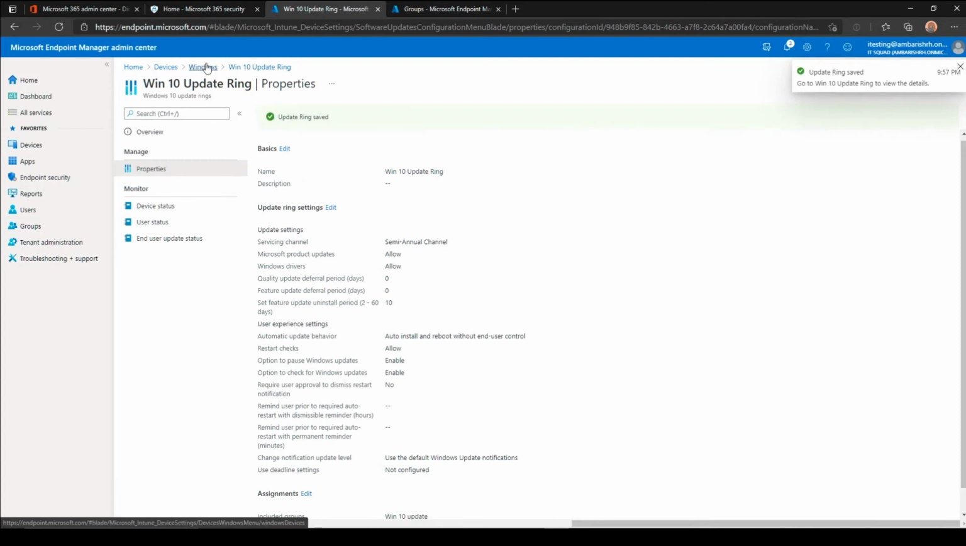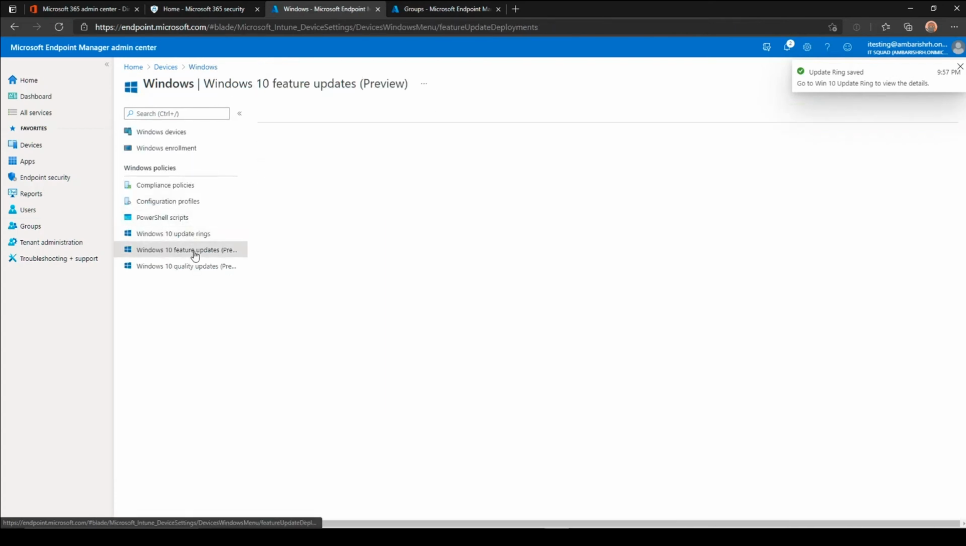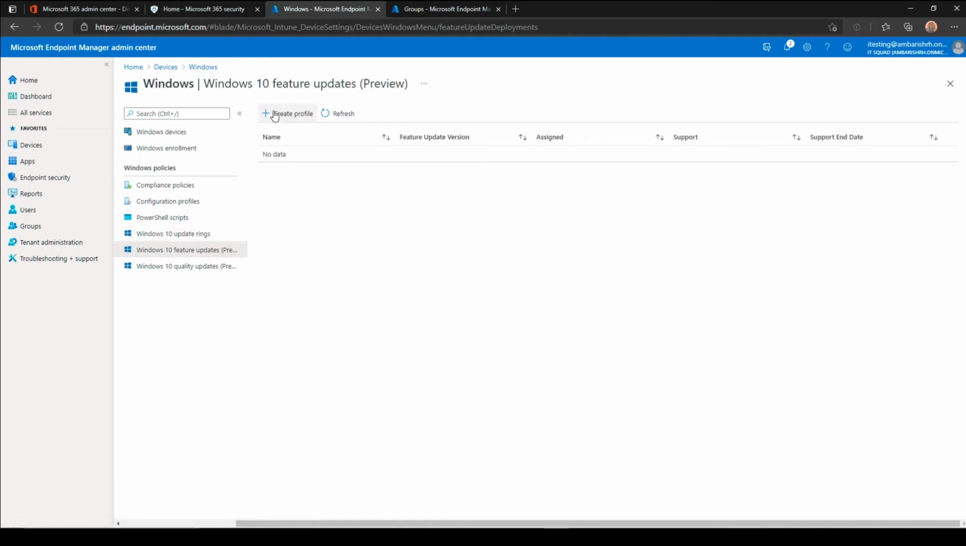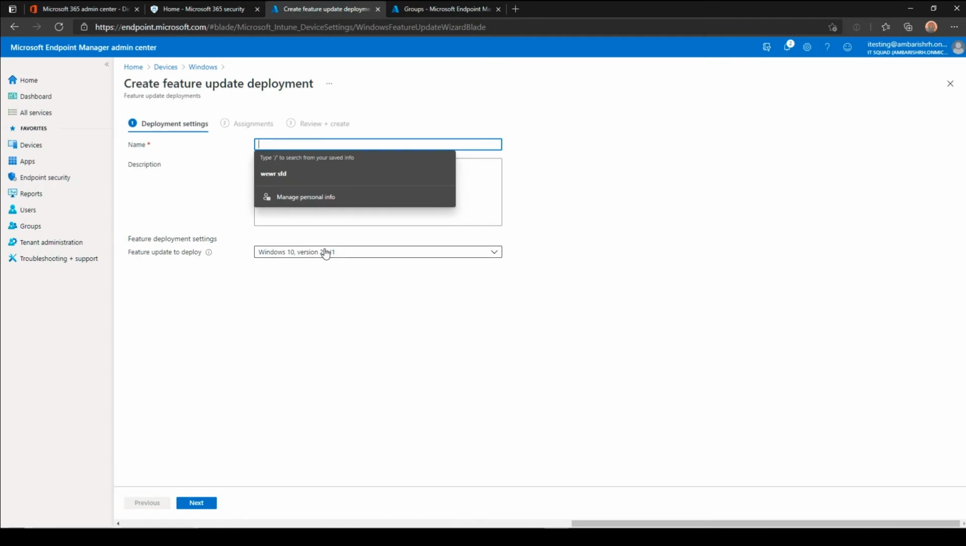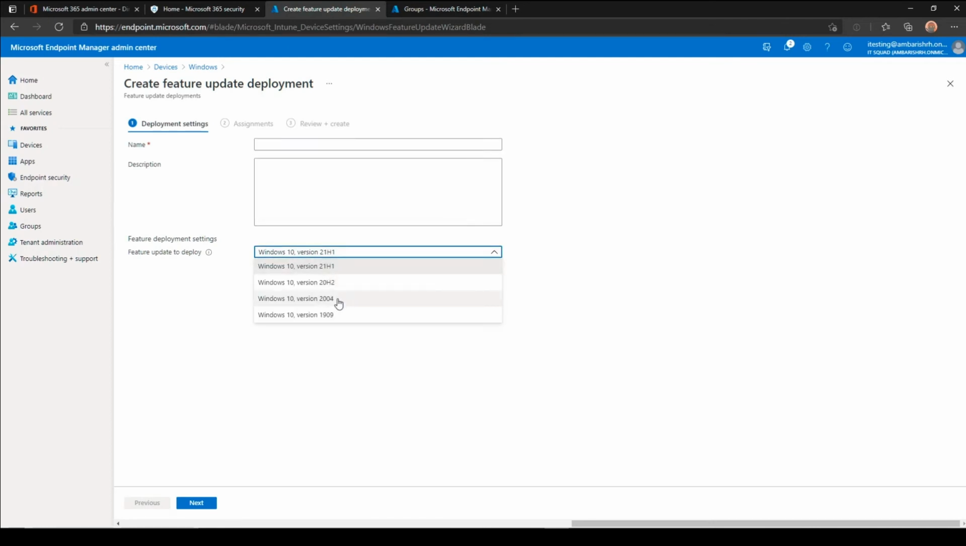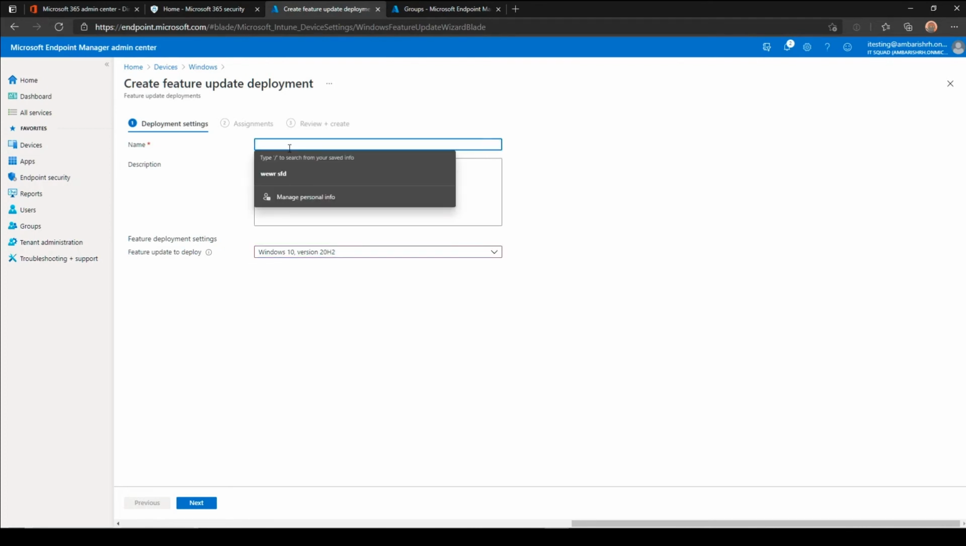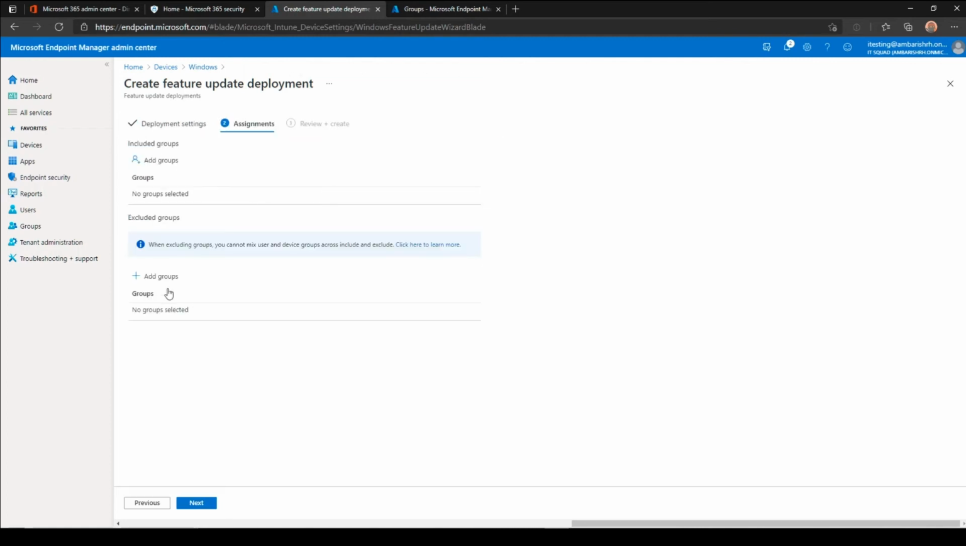While this is happening, let me just bring you back to a feature update. So the first update ring will set the deferred dates, but this is where you can actually set saying you want all your machines to be on a specific version. So let's say I want my machine to be 20H2. Okay, so Win 10 20H2 version. All you do is select the feature version to deploy and add the group.